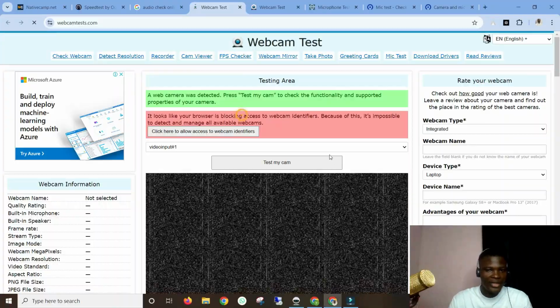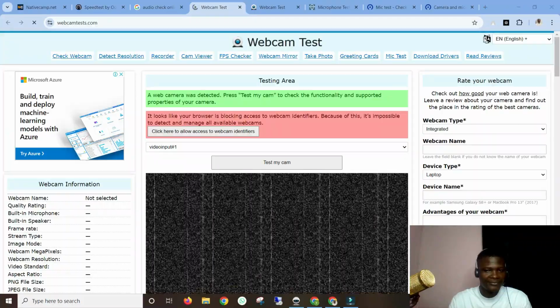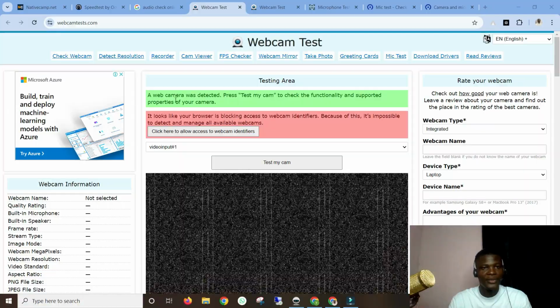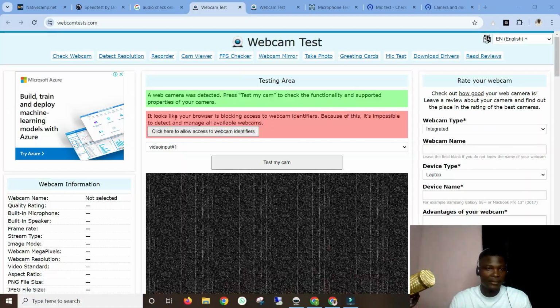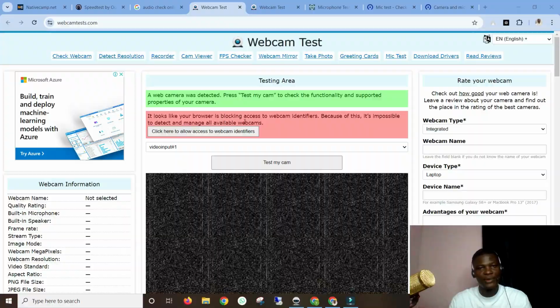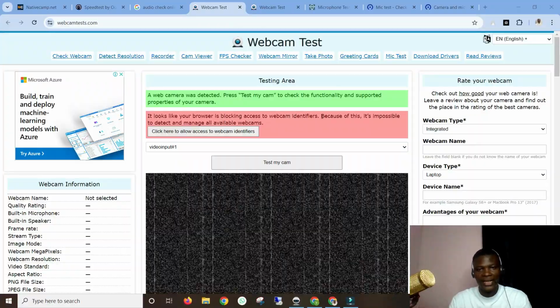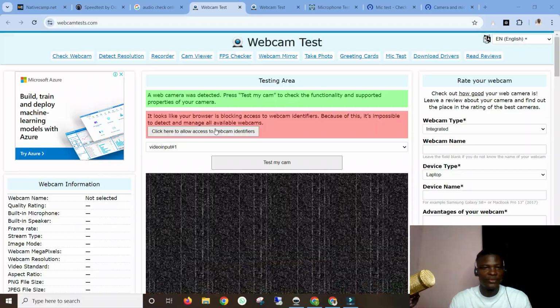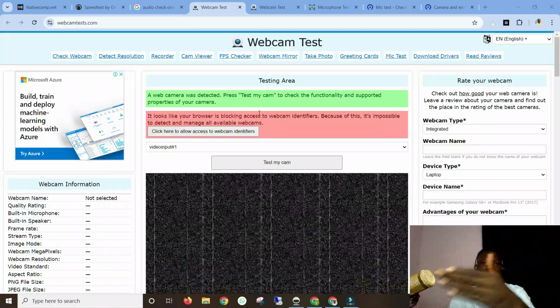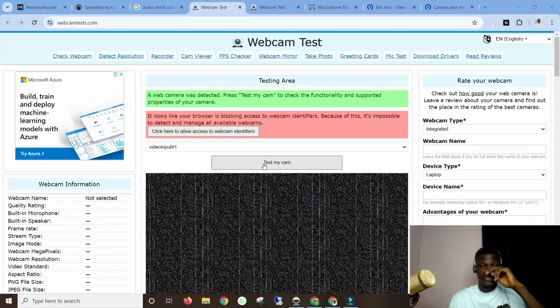Okay, so right here we have it. It says a web camera was detected. Press test my cam. But it says it looks like your browser is blocking access to the web cam. Because of this, it's impossible. And the reason why it's blocking access is probably because I'm using the webcam right here. Of course, I can't use the webcam in two places at the same time.